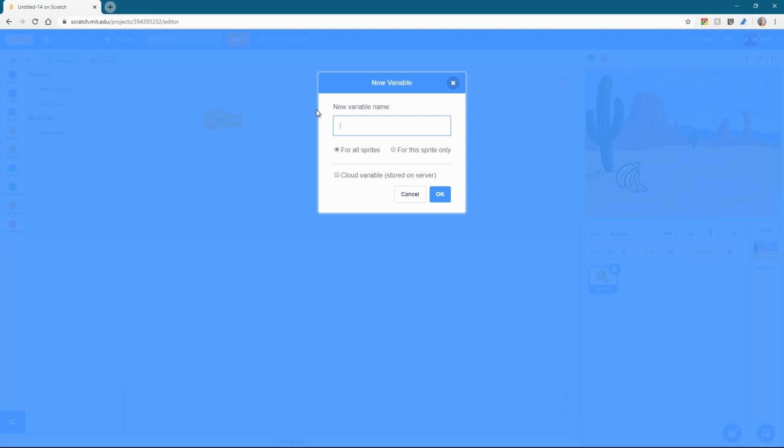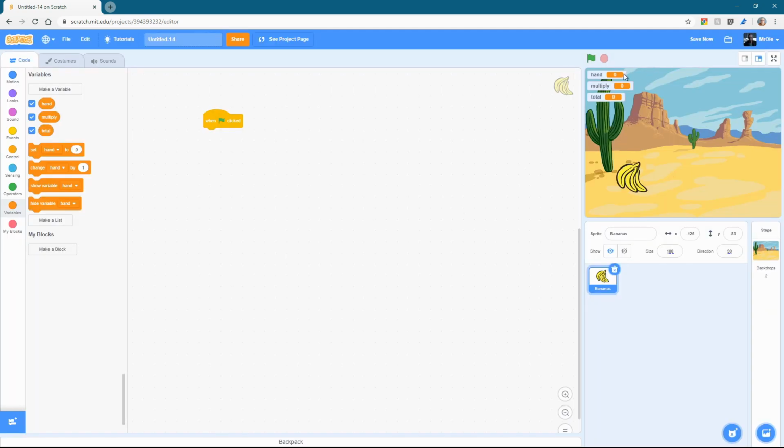One to store how many bananas we actually have in one hand. So I'm going to call that one hand. Another one that is where we store the information of how many times we want to multiply that hand. So how many hands do we have? And then a last one that stores our total amount of bananas. So if we have one hand of 3 bananas, then our total would obviously be 3.